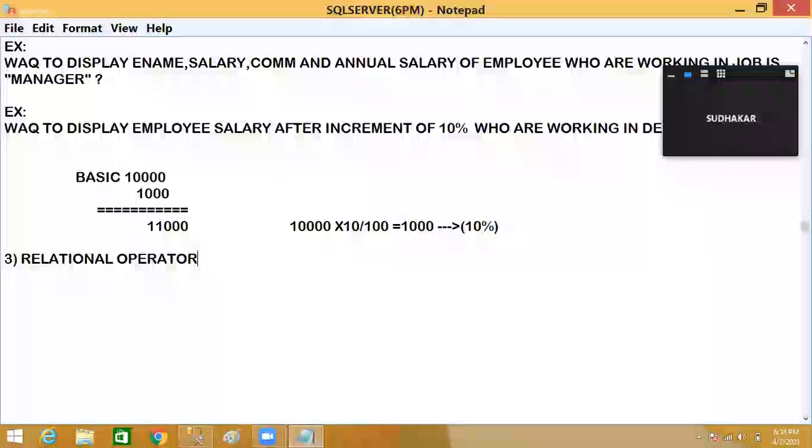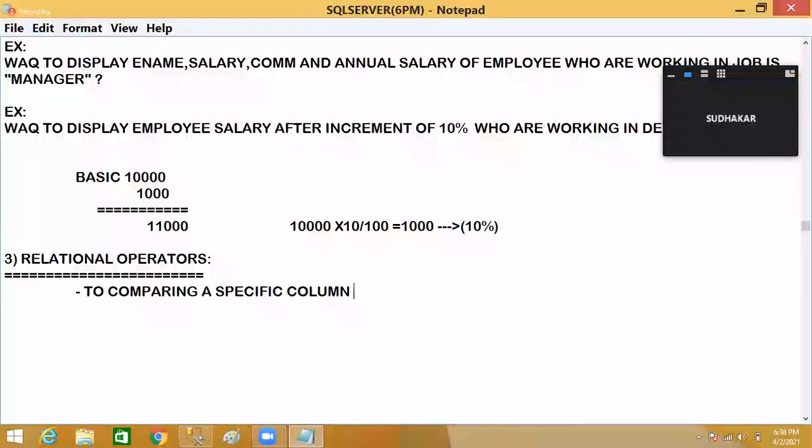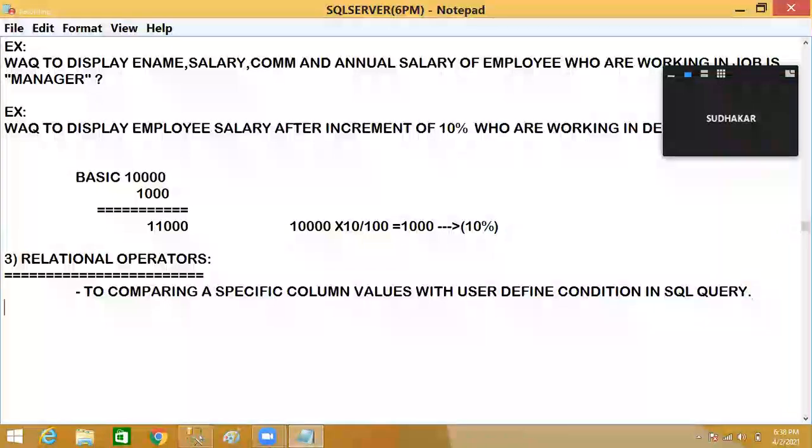Basically, relational operators we are using for comparing purposes, comparing a specific column's values with the user defined condition in the SQL query. Okay, right.